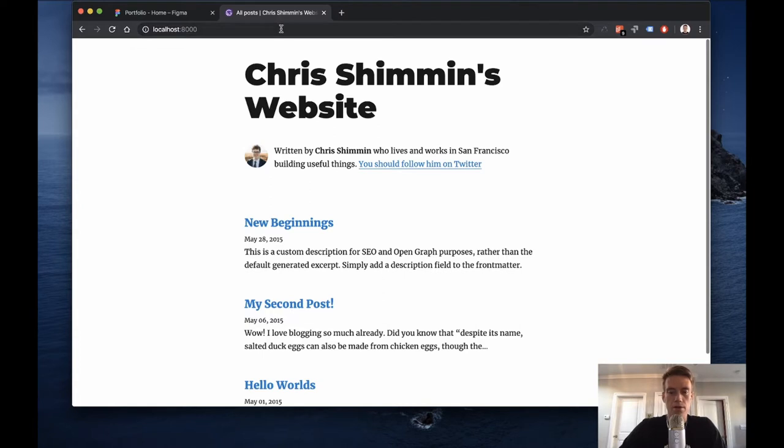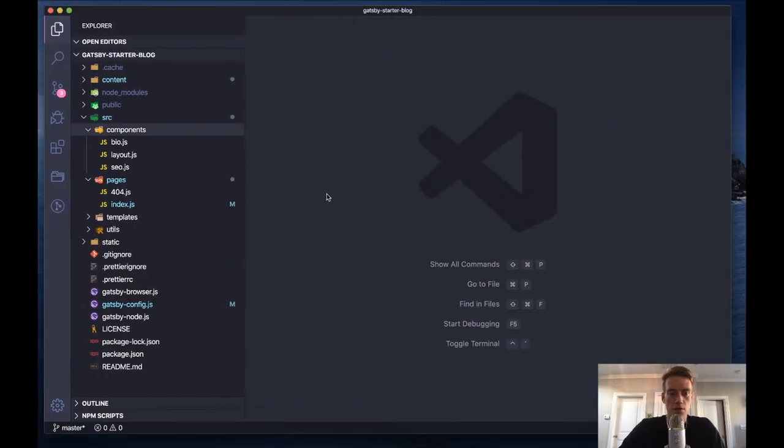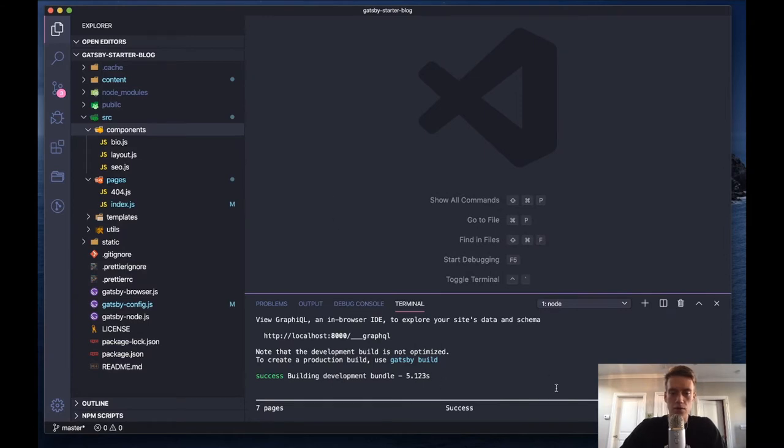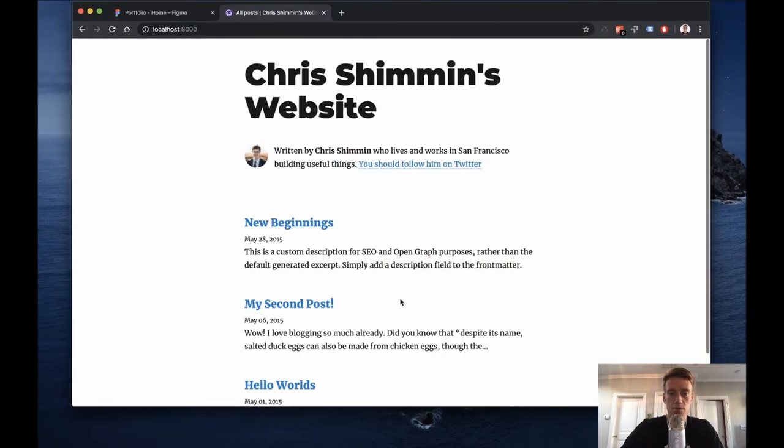Let us get started. Here is the starting point. I have my localhost running, localhost 8000. If you go to your code editor, you can do npm start. This is with the assumption that you've already set up your Gatsby starter blog, watched my previous video on how to do that, and did npm start. So that's where we're starting from. This is what we have.